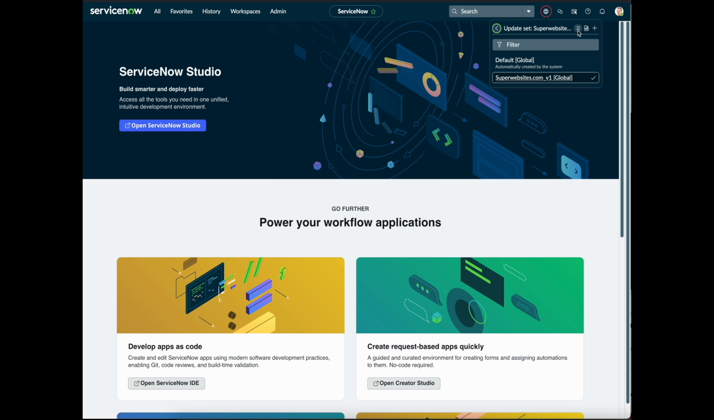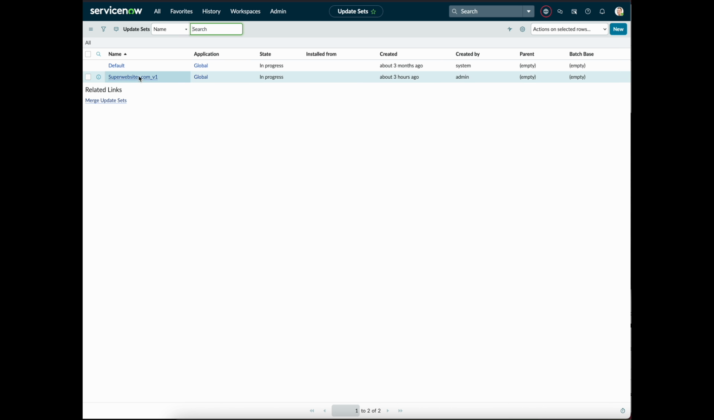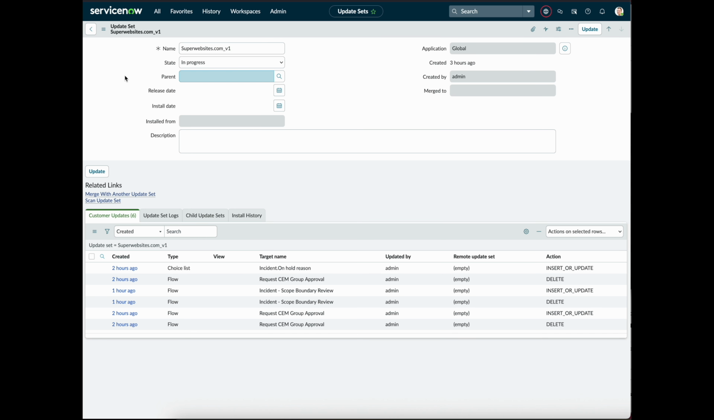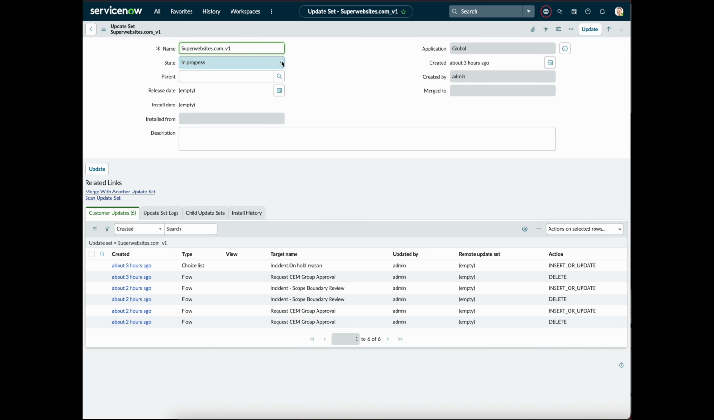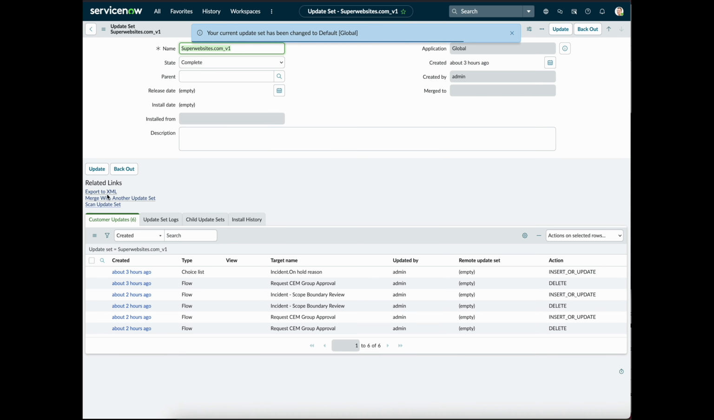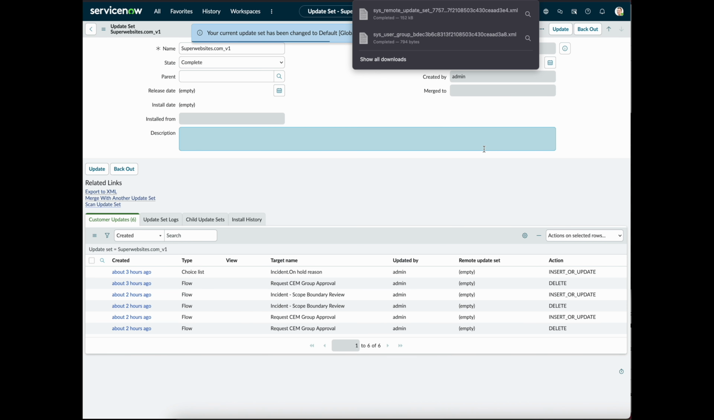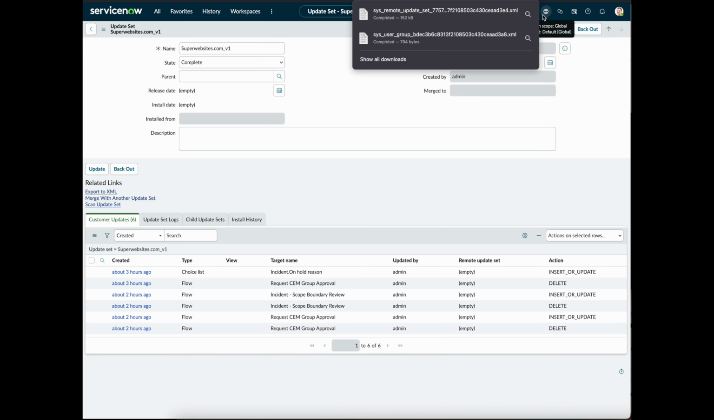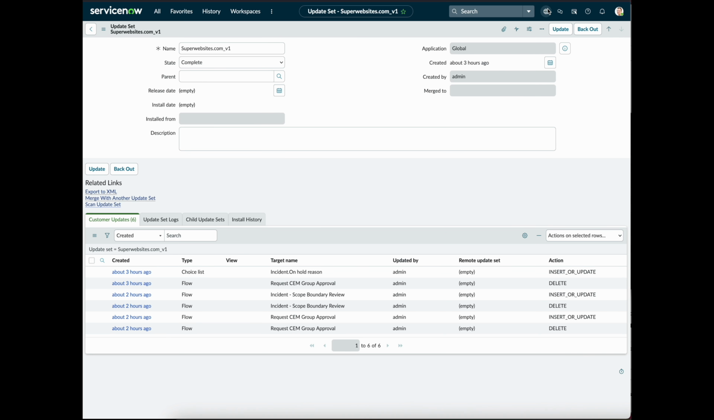Next, we actually need to also download our update set. So this is the super website. That's us right there. In order to actually get that done, we want to complete. The reason we have to complete it is so that I can close it off. And once it's been completed, we now have the option to export to XML. So let's click on that and download. And if you notice, the red shadow is gone and we're back to the default update set. And that's a wrap.